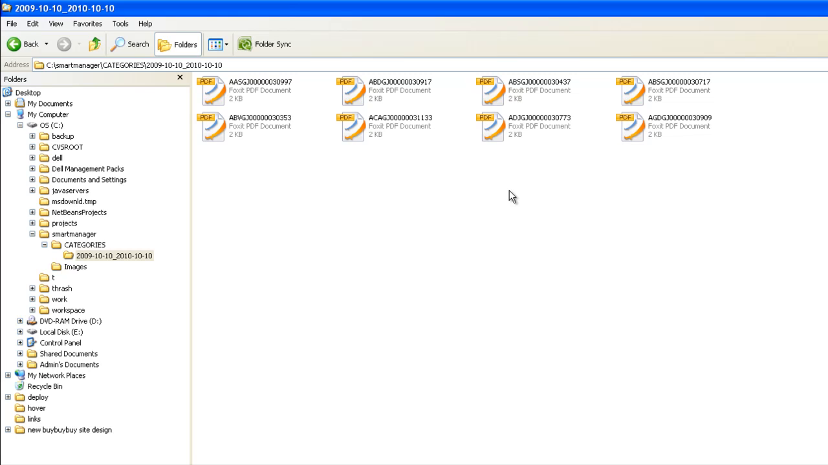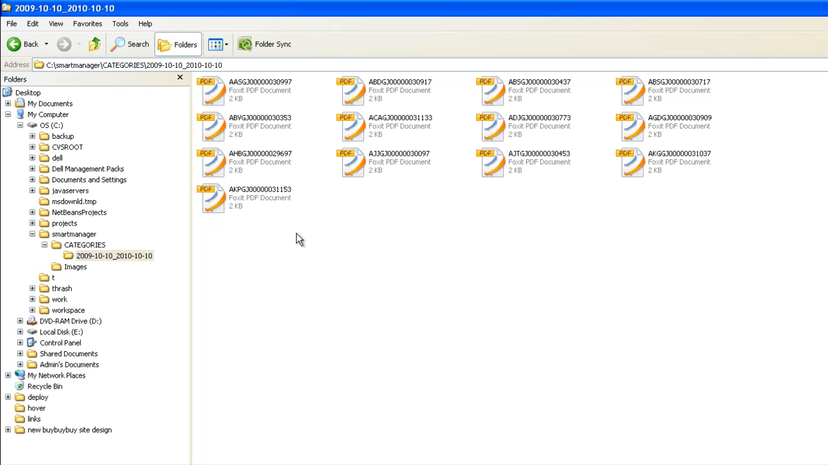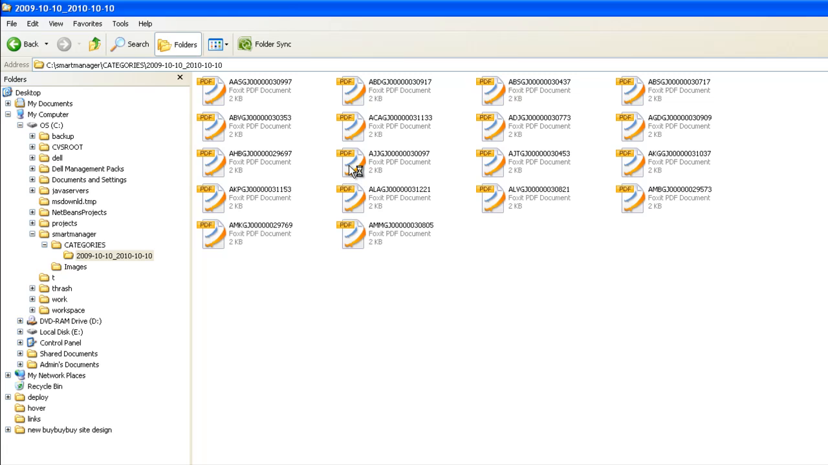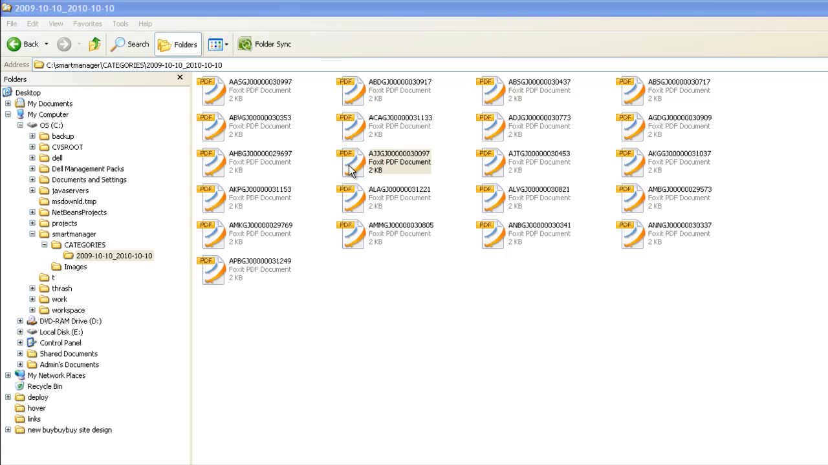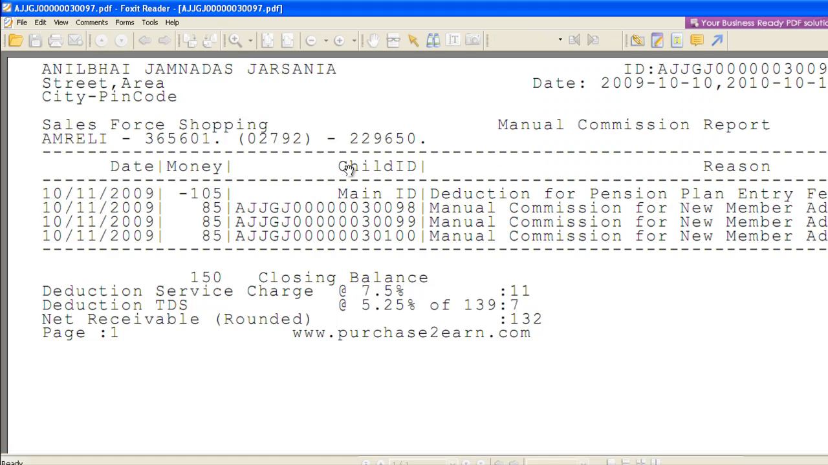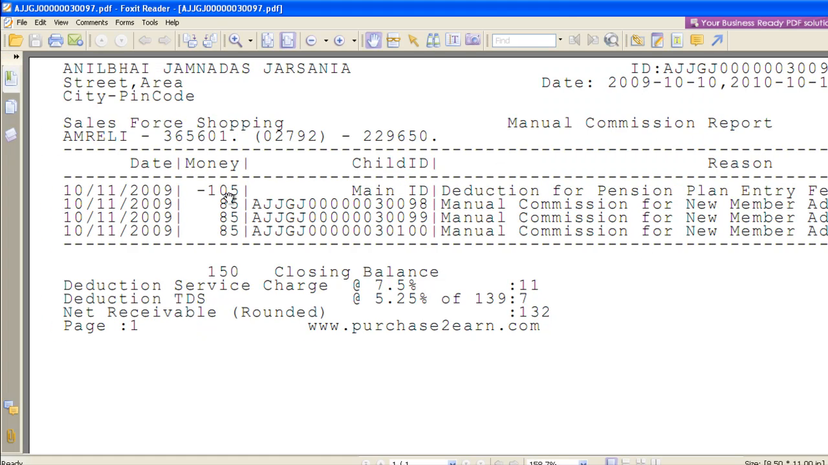You will see that as the manual commissions are being calculated, the files are getting added. If there is no commission, no file is generated. Now I will take you to the version of that file. I am loading that PDF file for our reference. And as you can see, this gives the complete total, the money which was deducted, money which he earned, and the closing balance, the service charges, the deductions that are taking place, and net available to the member.